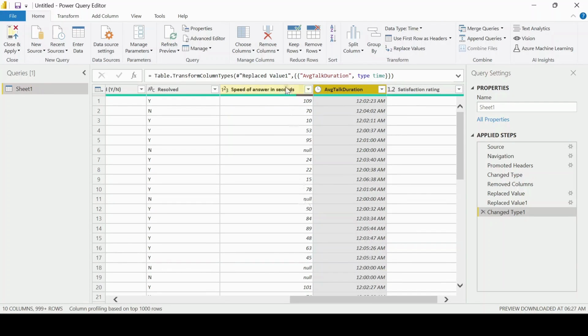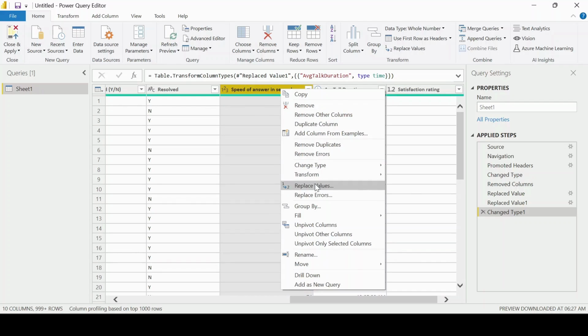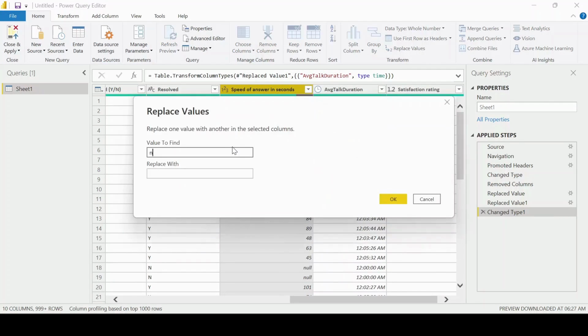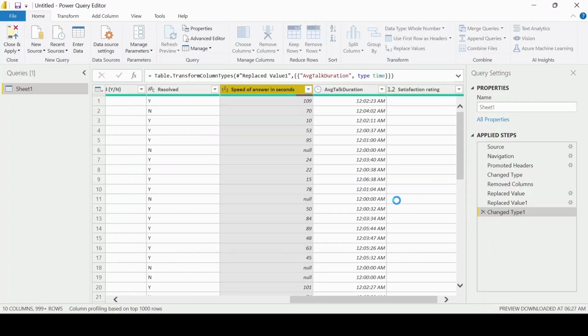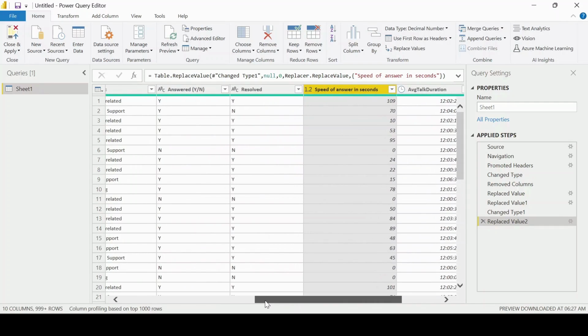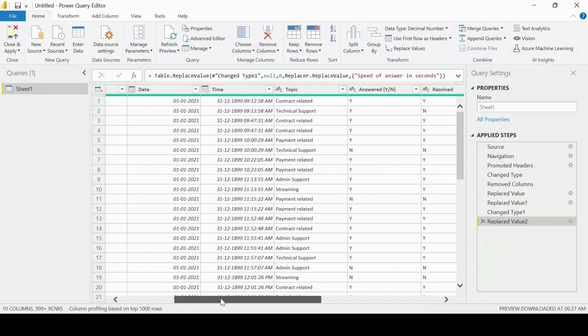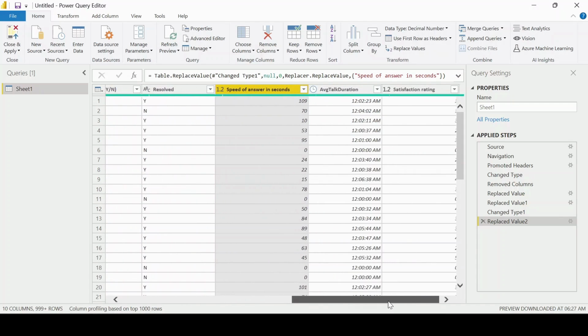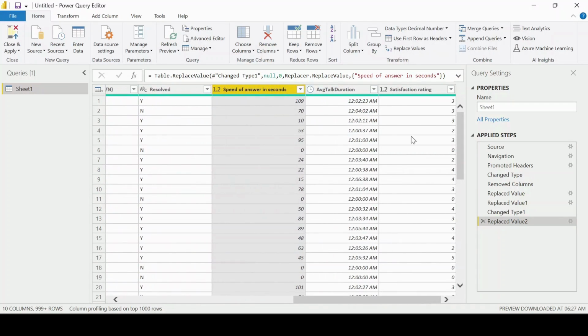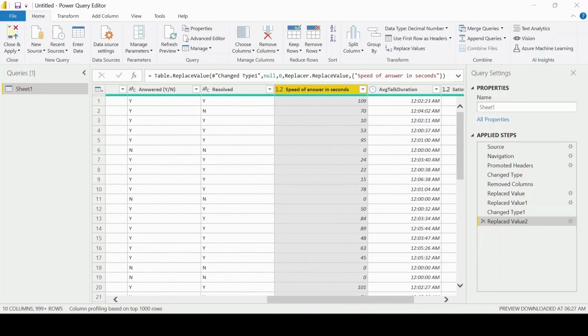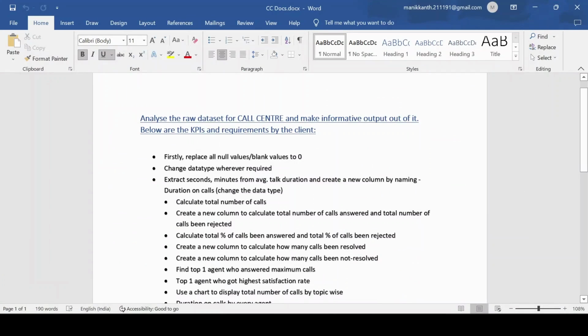Next, here also you can see a red line, which indicates an error. Again, you can see null values here. Let me replace the null values from null to 0. Yes, we are done. And resolved, answered, topics. Okay, it's good to go now. There's no error. As we changed the null values to 0, now you can see it here. So yes, we did it. Then change the data types.